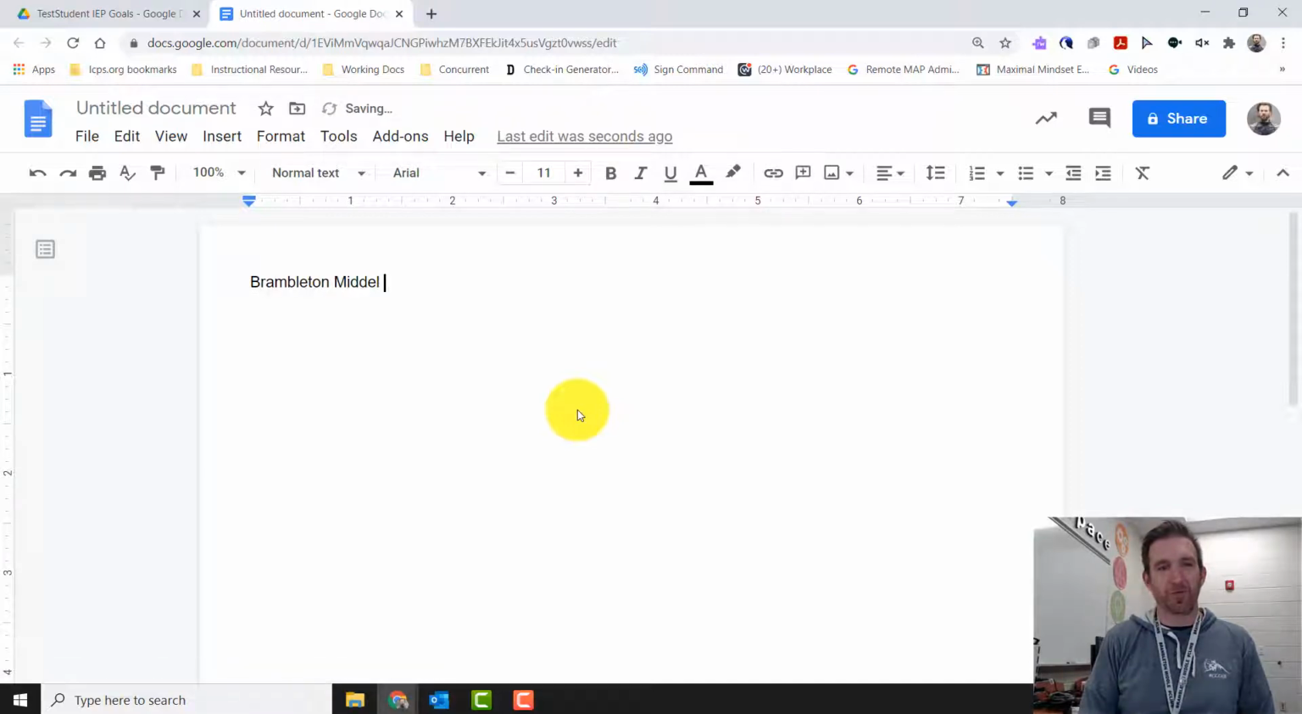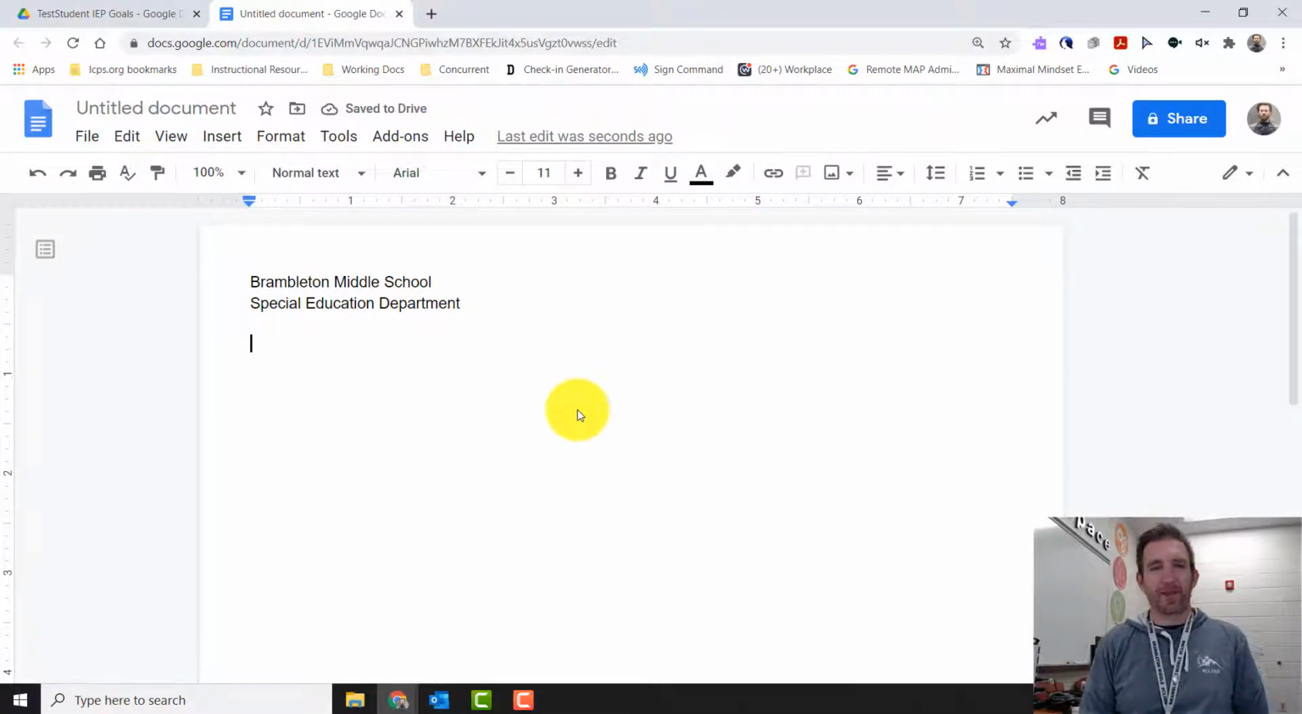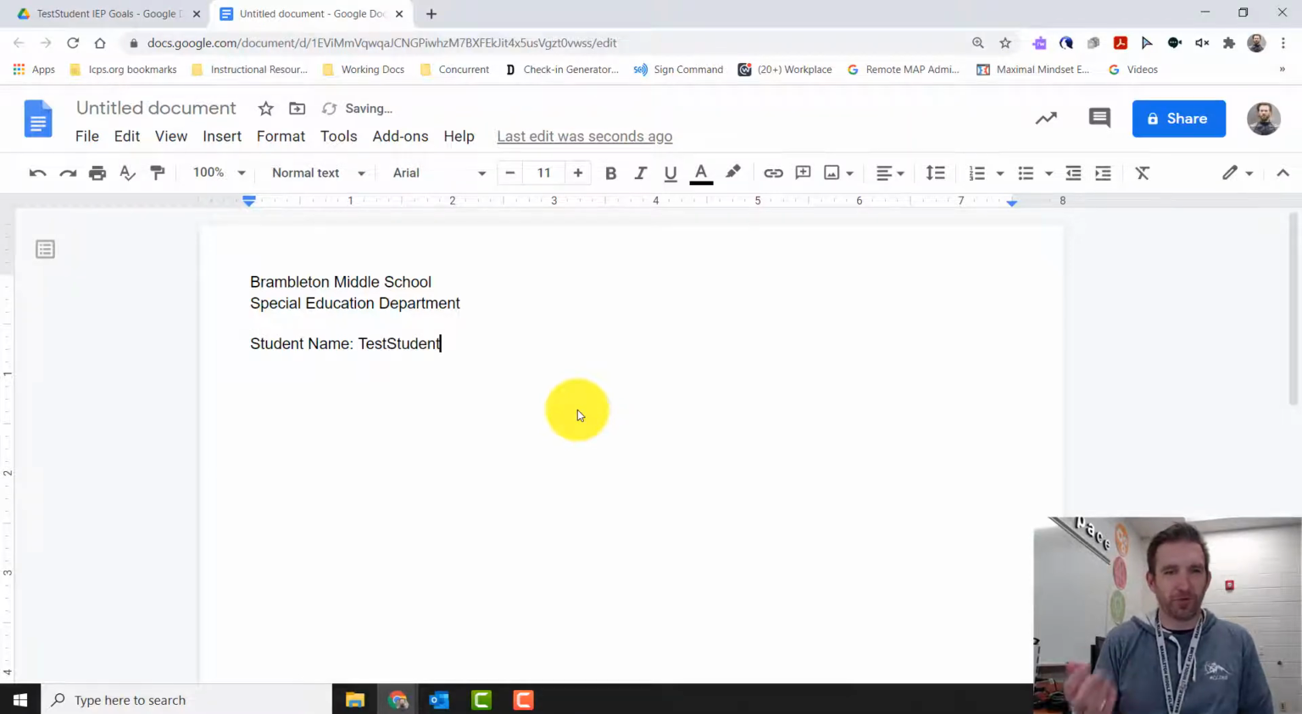Brambleton Middle School is where we're at. And I'm just going to do some labels here: special education department. Then I'm going to put the student name. This is called Test Student. Of course, you can put the full name here. The grade: this is a sixth grader. And the case manager: this is where you put your name. I'm going to put my last name there, and do a couple of spaces. So we just have some general information here.